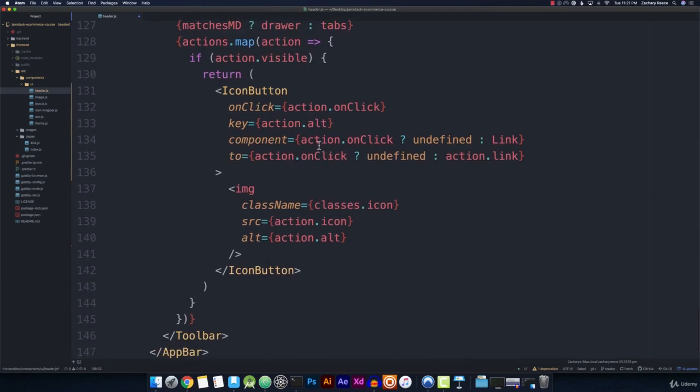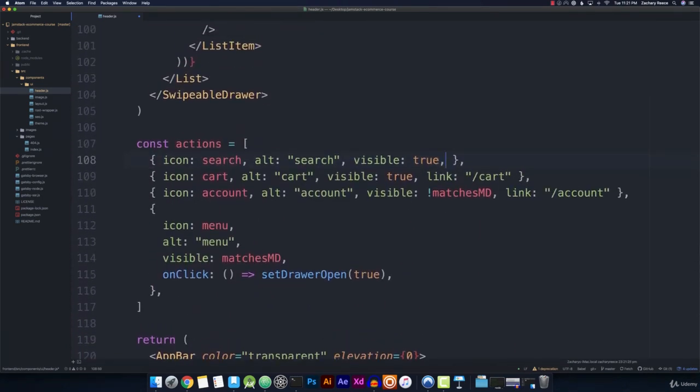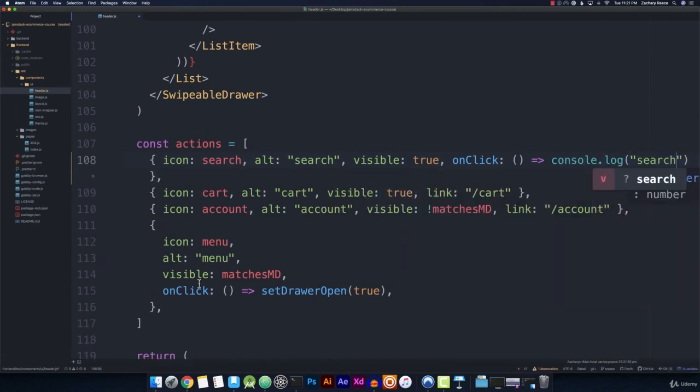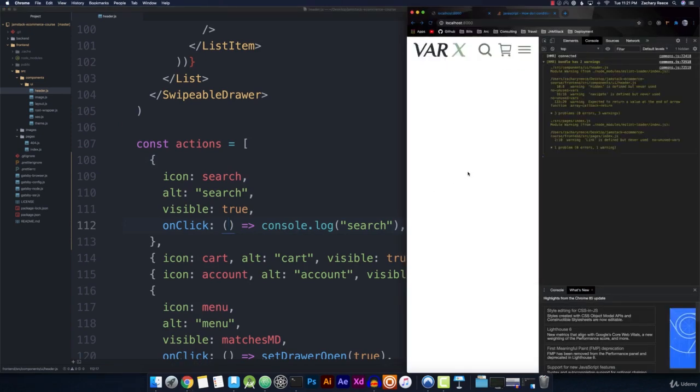So we also should check if the action has an onClick, or instead of adding an extra check down here, it'd be easier to just add an onClick to our search so that it will fall under that same criteria. And we can just make this for now console.log, the string of search. Alright, we can go ahead and save that, flip back on over, I'm going to refresh the page, and we've got rid of all the console warnings, or errors rather.